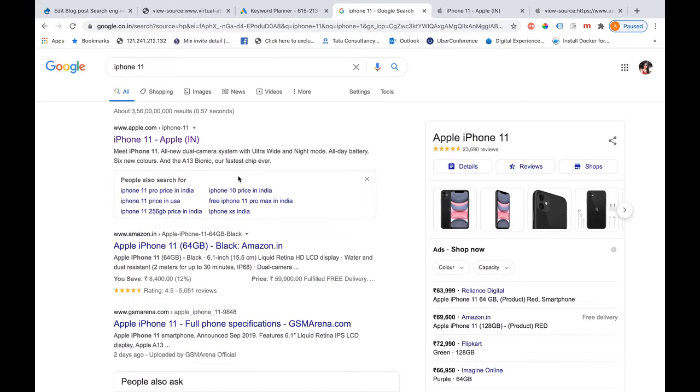So let me go back to the search results. In the search results at the right hand side, they are also showing some images. So it is equally important you use the correct image name. If you are selling a product, for example here iPhone 11, then you need to use iPhone 11 in the image name as well. If you are creating any video, you need to give the proper keywords. Based on that, the user can easily find you over the internet.